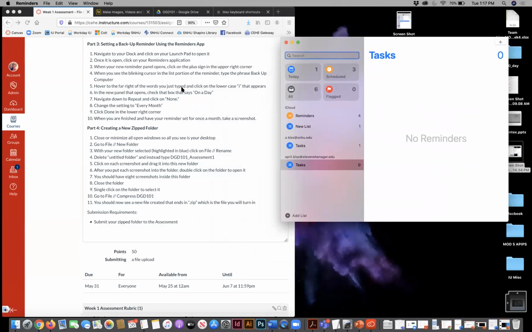So I guess this part would have to be done on a Mac because it's going through actual Mac apps that you're using here. Somebody was asking about PC or Mac. So once it's open, you're gonna hit the plus sign on the upper right-hand corner.